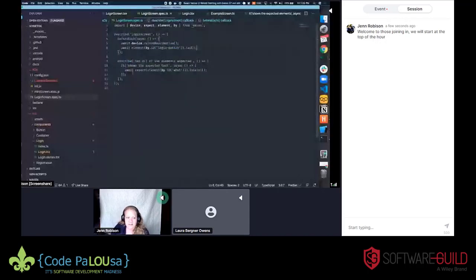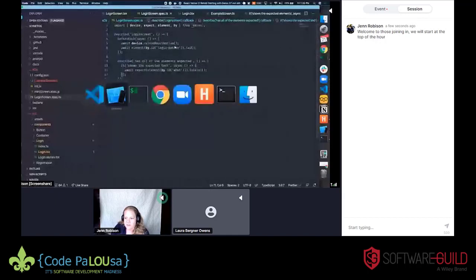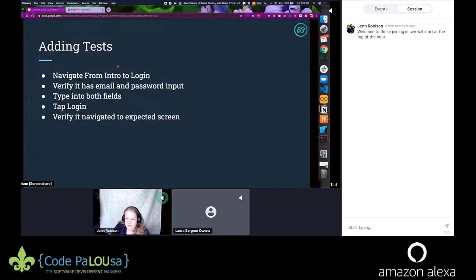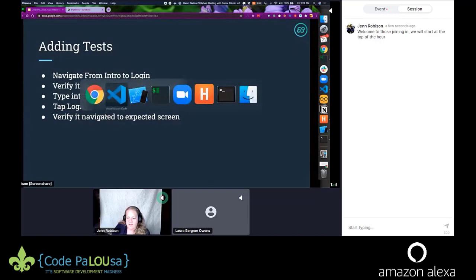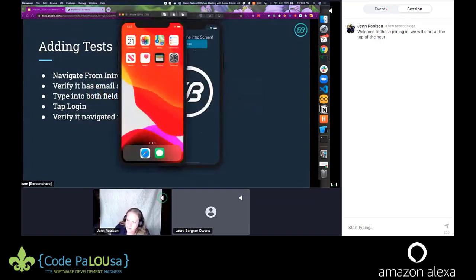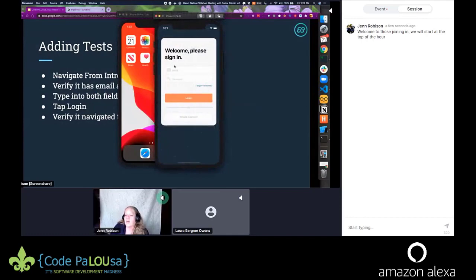So our first test that we talked about, if we go back to the presentation, was that we want it to navigate from intro to login. We want it to verify it has the email and password inputs, types into both fields, that we can tap the login, and we verify it navigates to the expected screen. So if we were to interact with this, I don't know why it's not there. Once I have tapped on that button, here's my login screen. So we have an email and a password field. We have a forgot password and a login button.